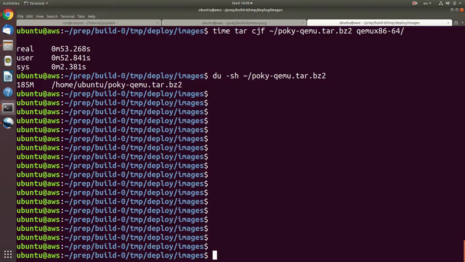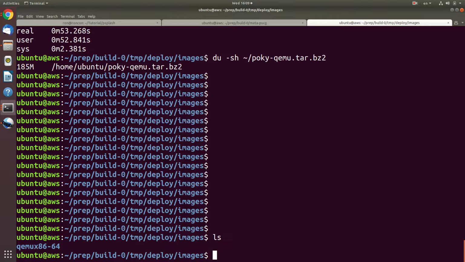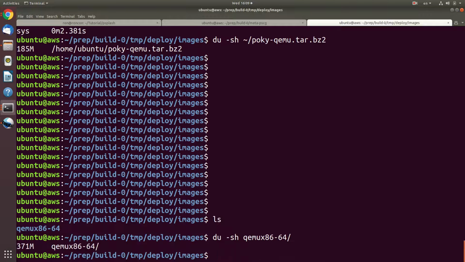So here you can see that I tarballed my distro folder, which is this one, QEMU x86-64, that is under tmp deploy images. And if I look at the tarball size, it's going to be this one. And if I look at my folder size, then I will see that it is a little bit bigger. So 371, for example. Okay, so let's have a quick look at the folder.